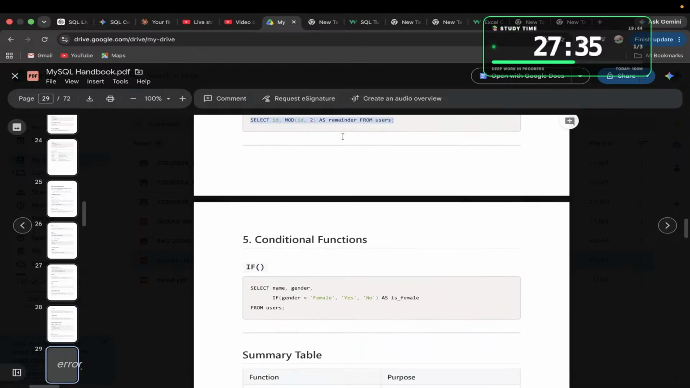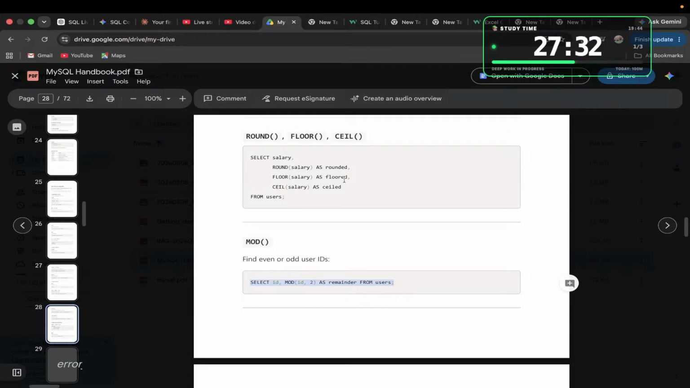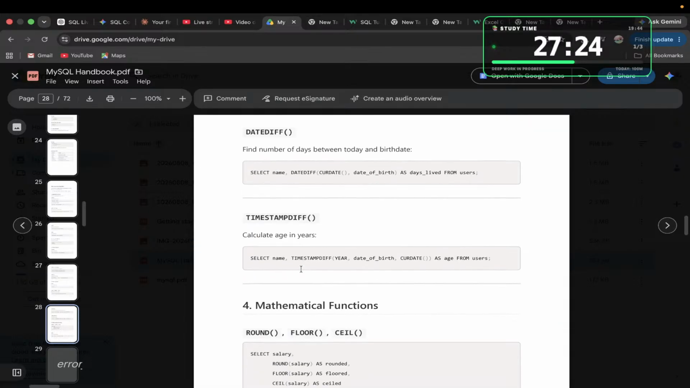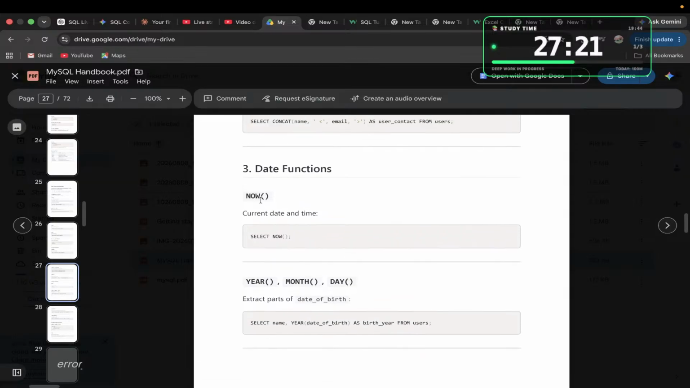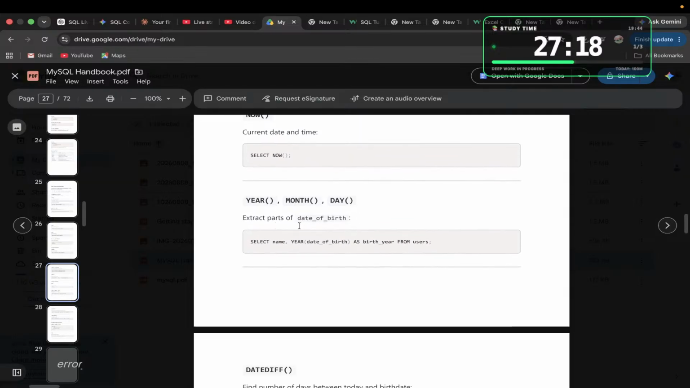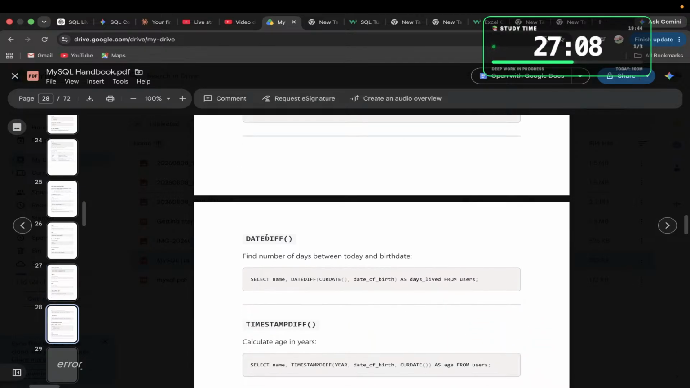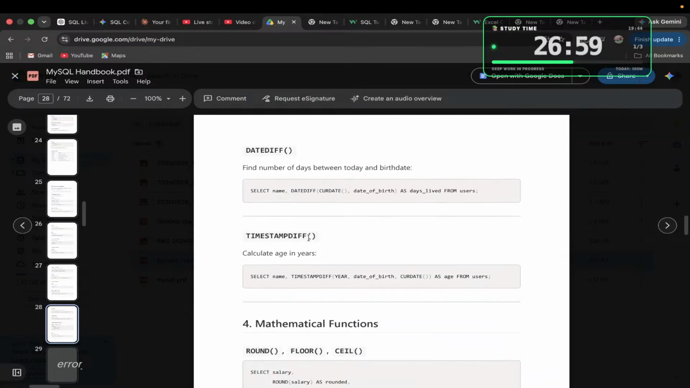So we have completed the mathematical functions also. Here we have seen the mod, round off, floor, and ceil. Only these four we have seen. But in the date functions, we have seen multiple: year, month, day. In order to use these functions, you should have a column related to date, then only you can use them. Then we saw the date difference. You can see the difference between the current date and the date you were born. Timestamp difference will tell you the current age of that person.